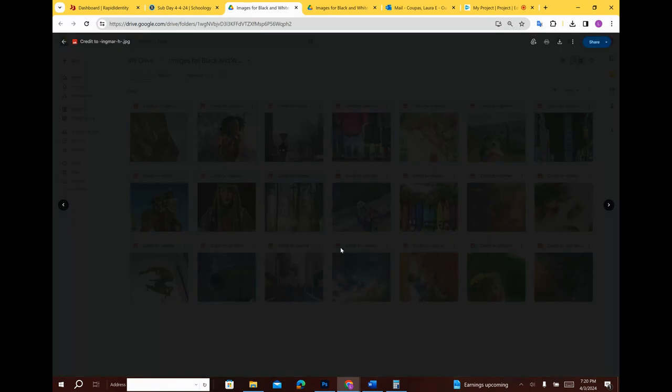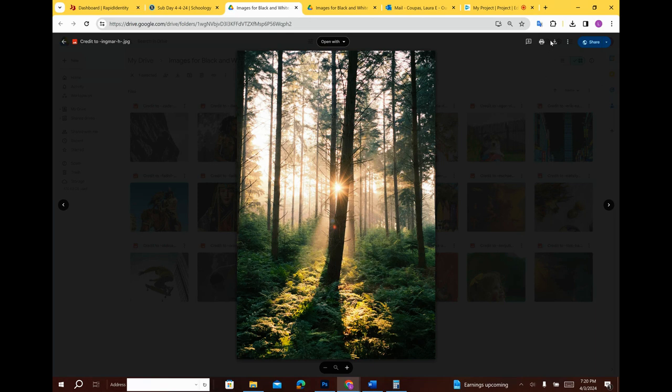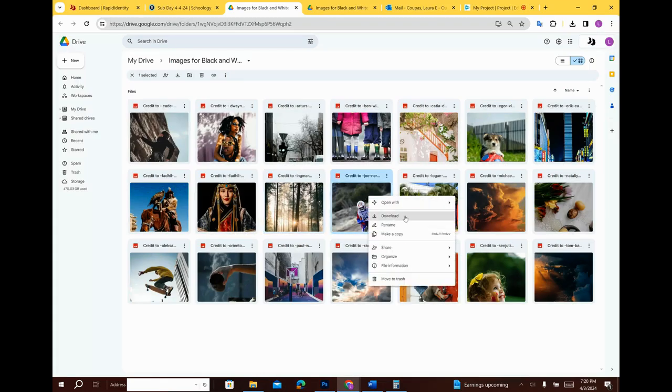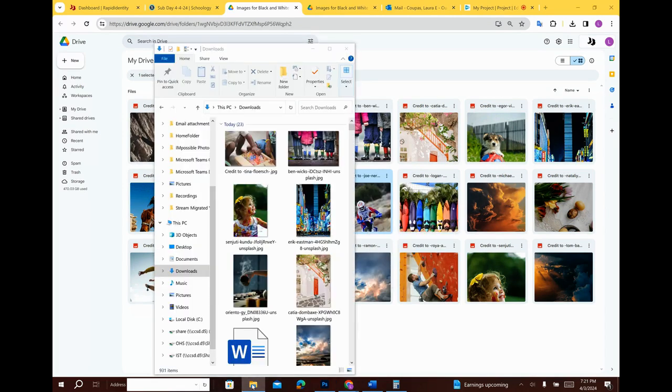If this is the one that you are looking at, then you'll select your download button in the top right corner. You can also right-click the image and download it here. Your image will then be located in your Downloads folder on your This PC.